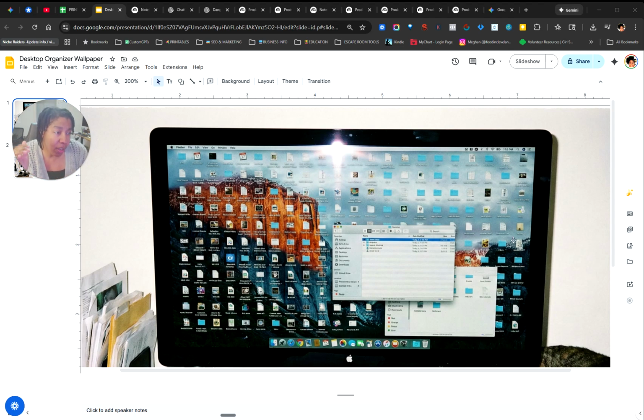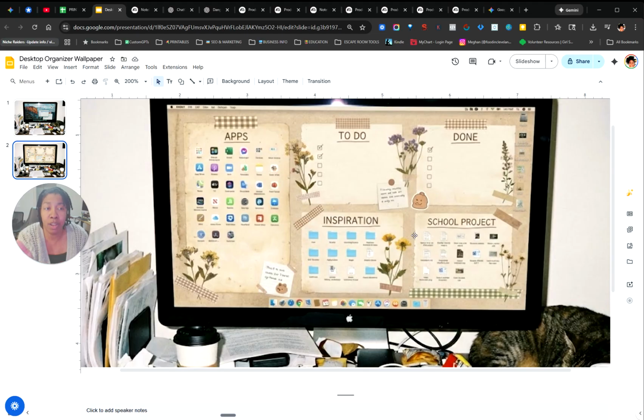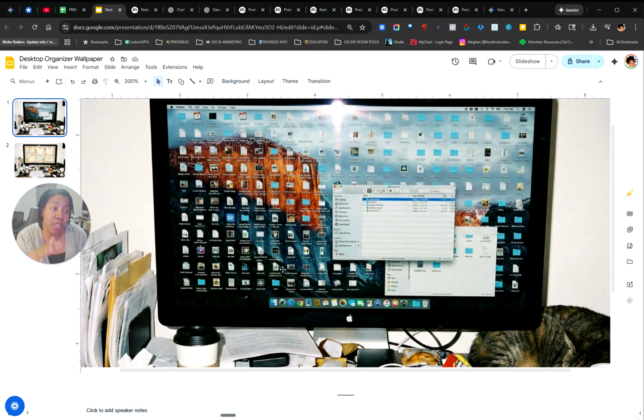And so instead of having files and images everywhere, you end up with something that looks more like this. Apps where they need to be, a spot for your to-do list, a spot for your inspiration stuff. You just drag your icons and your folders over, and then you're basically good to go. The cognitive load of having it organized is significantly less than having to sift through something of this nature, especially if you have a whole lot of files.